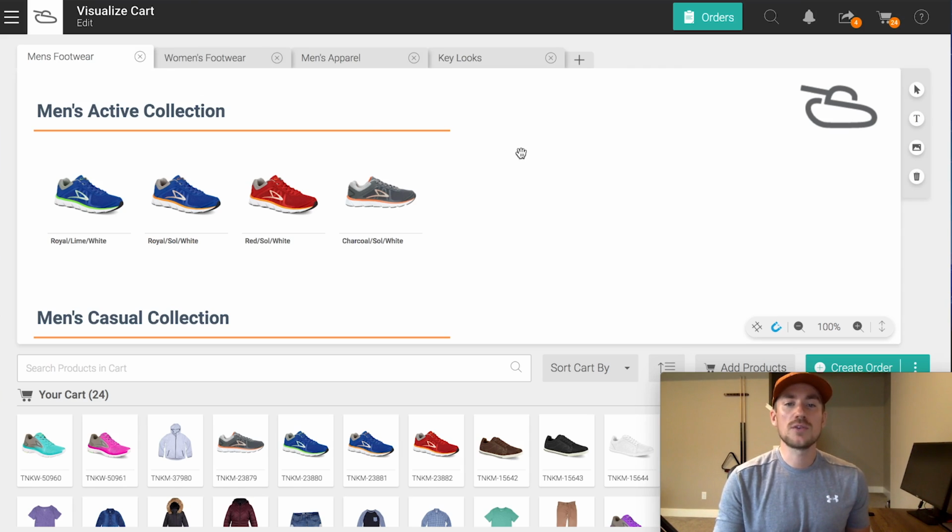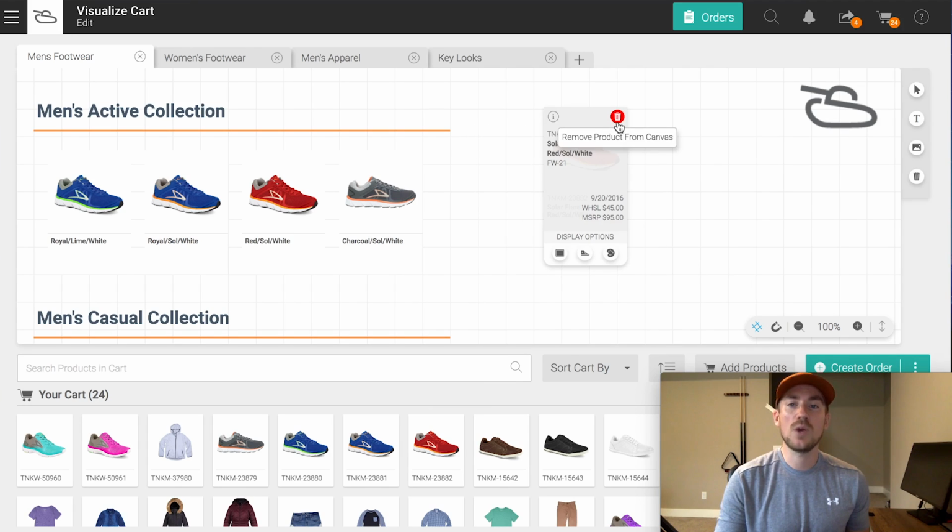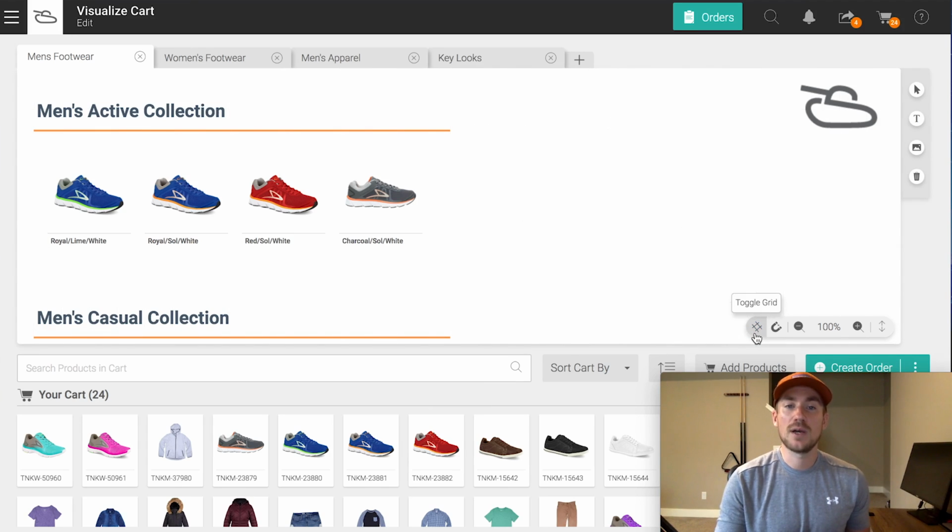So just to walk you through some of these tools. First off, it's simple just to drag and drop a product up onto here. You can move it around. We also have tools like being able to toggle a grid on in case you want to lock it into place. You can also toggle this so you don't have to snap into place. You can freeform move it around wherever you want, and then I can remove it at any time as well.